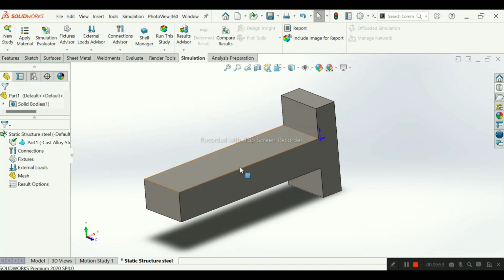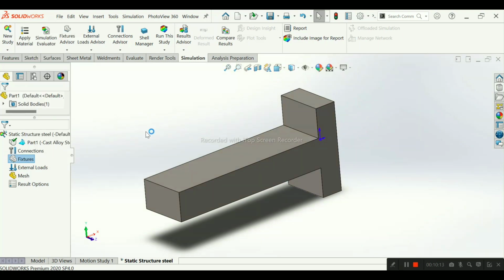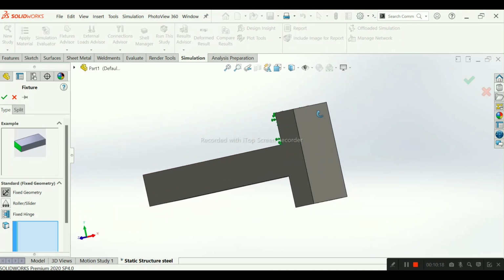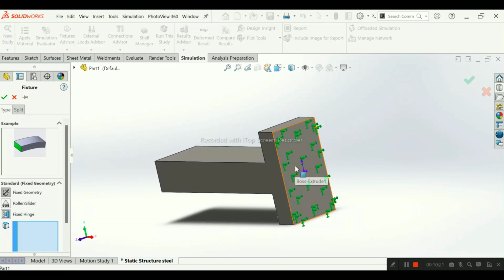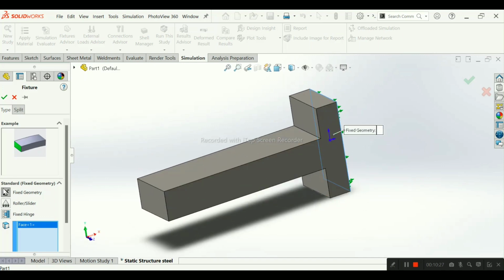So now for the simulation I will go to fixtures. It is present in the simulation advisor. You can go here also, or just in the design tree, select this part, right click and go to fix geometry. So I will choose this surface for my fixed geometry here. Click on OK.